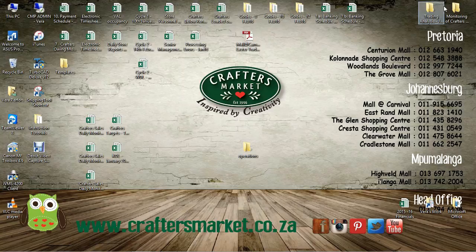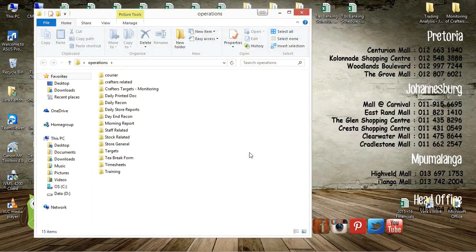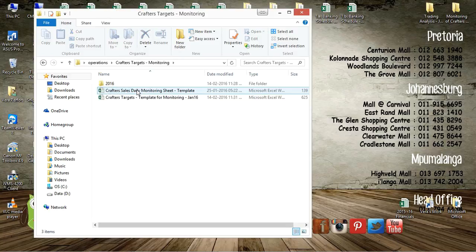At any time, click means the left click of the mouse, unless otherwise noted. Open up the operations folder on the desktop, double click. Find the crafter's target monitoring folder and double click to open.